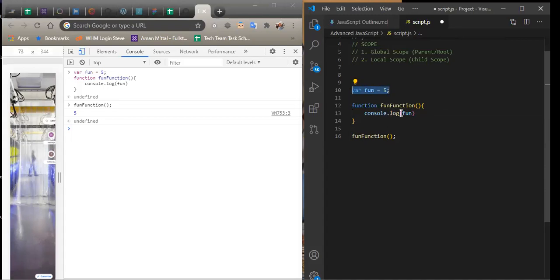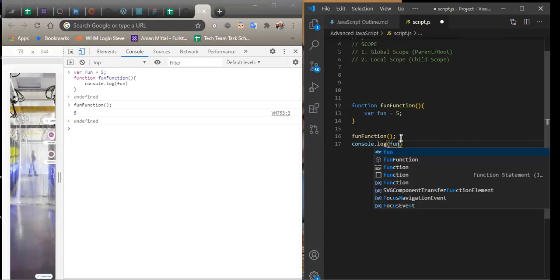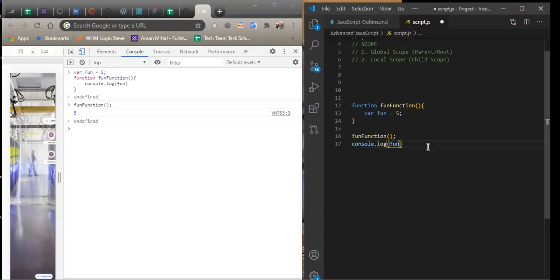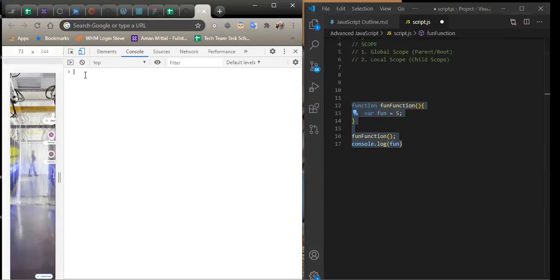So local variables, they have access to whatever you have outside. But if we have something here, let's say this function is declared here inside this. So if I do something like console.log fun. So if I do this, trust me, and I run the function, let's see what's going to happen. We are not going to get anything.